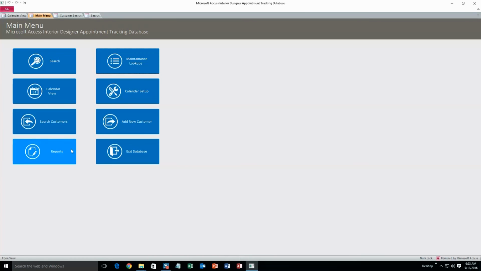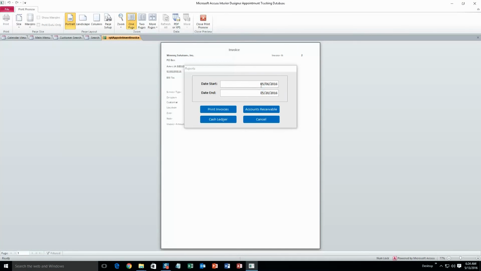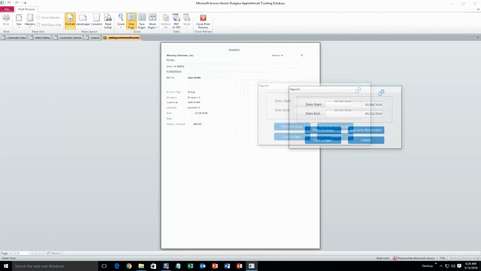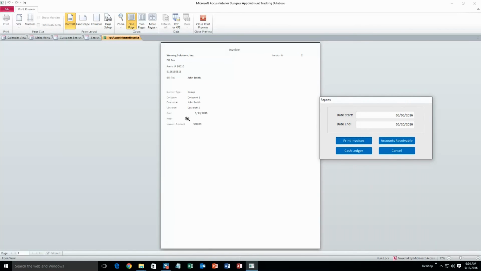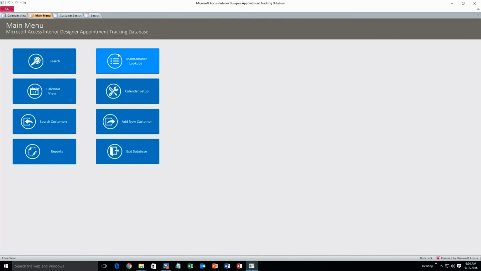And then the last thing is reports. You can print invoices, accounts receivable, or a cash ledger, and that would be based on a certain time interval. So then it would print all the invoices within that time parameter. Okay, and that's what that would look like. Alright, and that's all there is to this database.